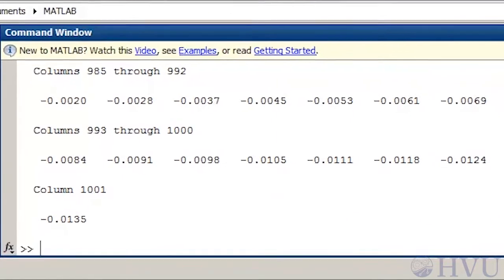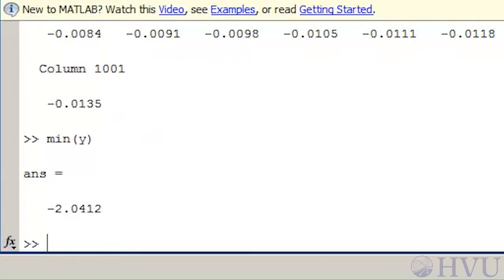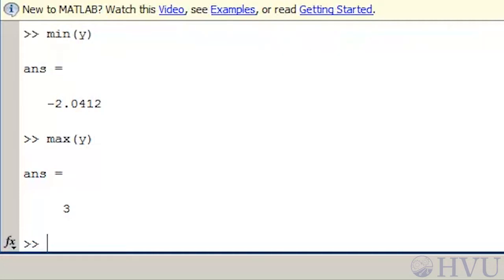If I'm interested in something specific, like for example the minimum or maximum value of the function, I can use MATLAB's min and max functions to return these. So to return the minimum value of y, type min of y. The maximum value is returned by max of y. But these numbers don't really give me much of a feeling for what the overall function's doing.